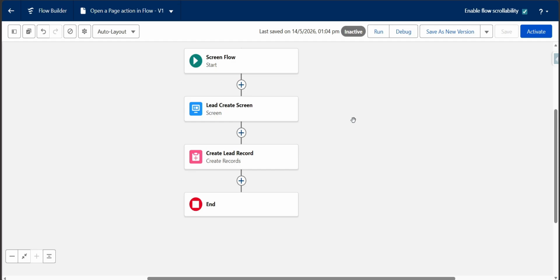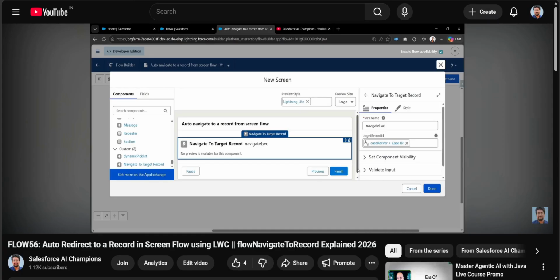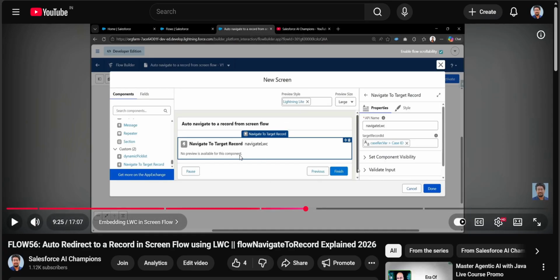Hello friends, today we are going to talk about the Open a Page action in Salesforce, which is part of the Salesforce Summer 26 release. It will allow users seamless navigation to a Salesforce record and or external URLs, right? Earlier this component was not available before the Summer 26 release, and for that we needed to do some customization using LWC or an Aura component.